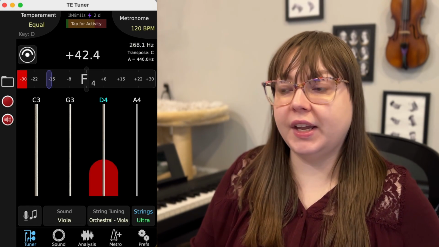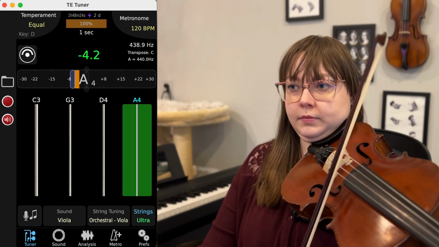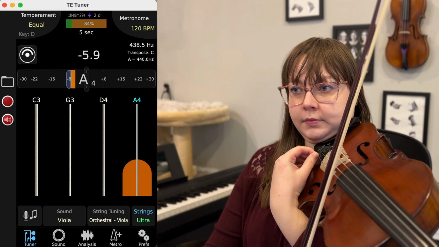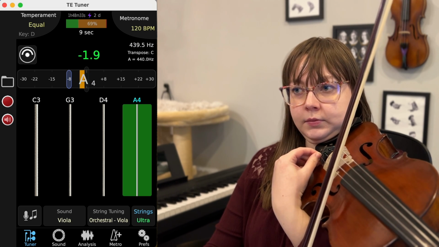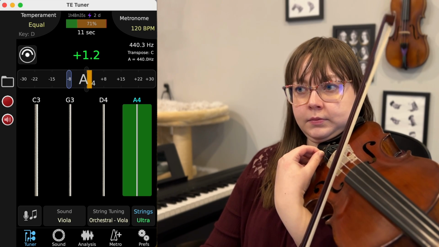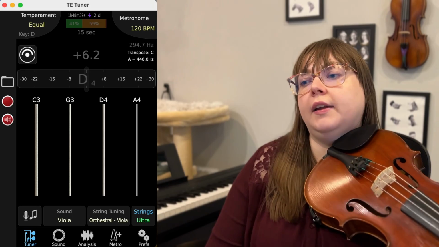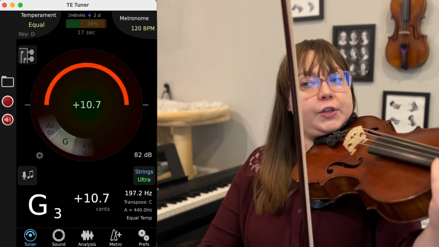So I'll tune a little bit and just show you what this looks like. So this is still on the string tuner. Now I will show you the target tuner with the circle. This is what I personally use.